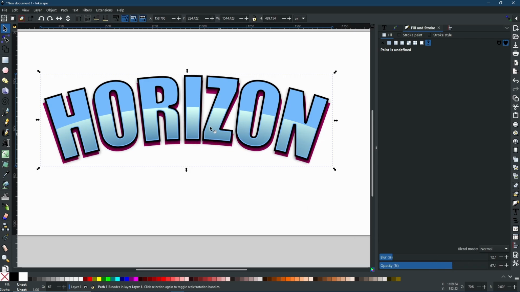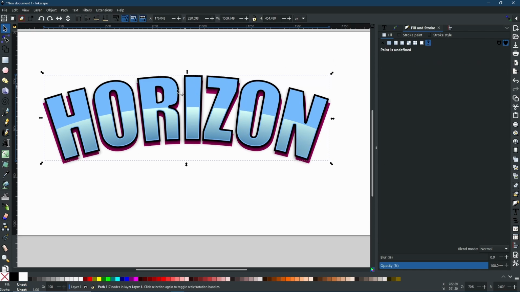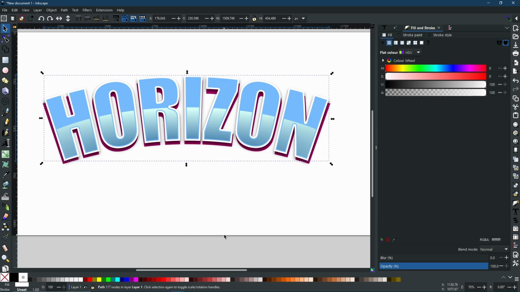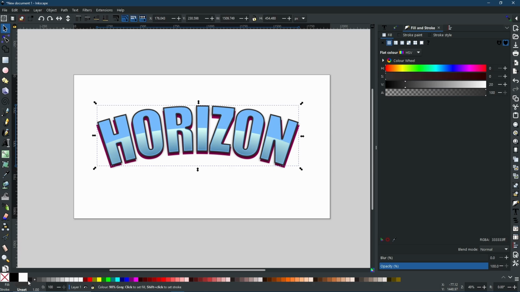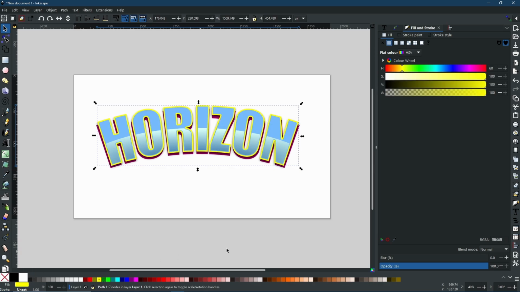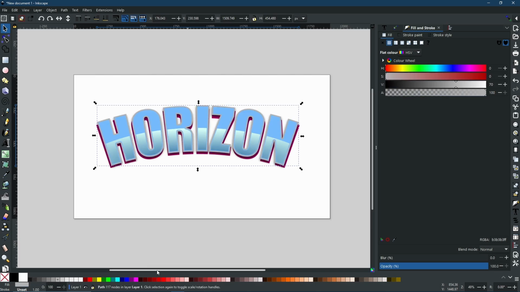And if you wish, you can also change the color of the black to white, which will make the shadow stand out even more. So we take this color and we turn that white. And now we have something that looks like this. I suggest playing around and maybe changing the colors up and seeing what colors you can come up with. But the possibilities are literally endless.